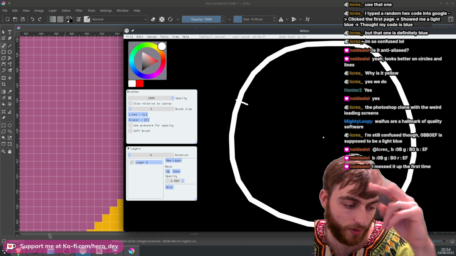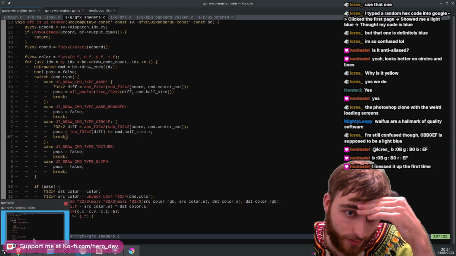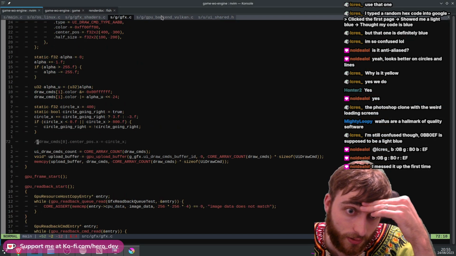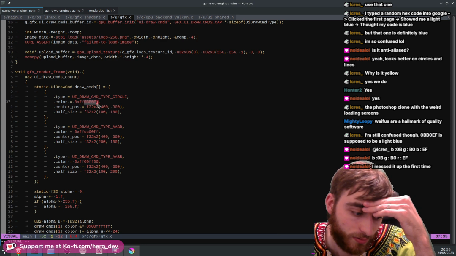Yeah, it's kind of inverted. The hex thing is inverted because it's stored back to front, isn't it? Alpha's in the high bits. Alpha's in the high bits. So I should have really put it the other way around. And I thought I did.